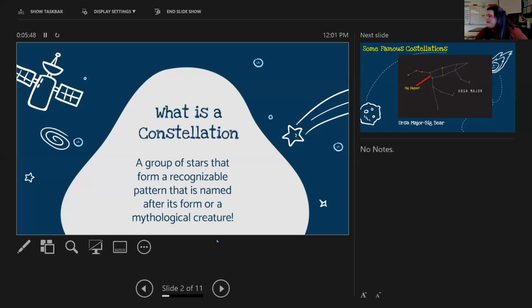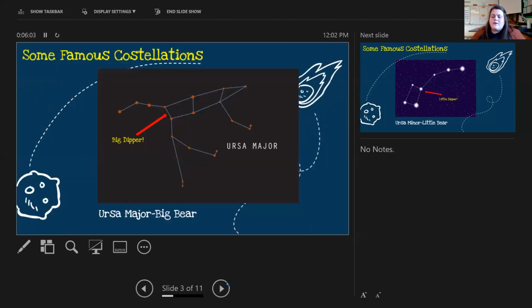All right, so what is a constellation? A constellation is a group of stars that form a recognizable pattern that is named after its form or a mythological creature. So we have a couple examples coming up that we're going to see. The first one, probably the one that everybody knows the most, is what we call the Big Bear or Ursa Major. A lot of people know it as the Big Dipper.